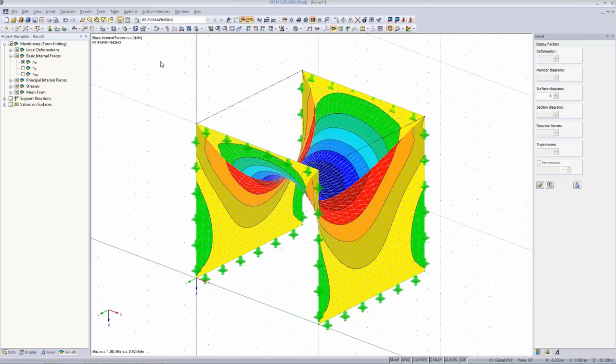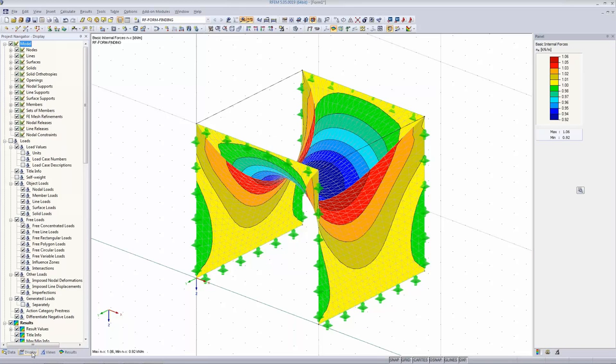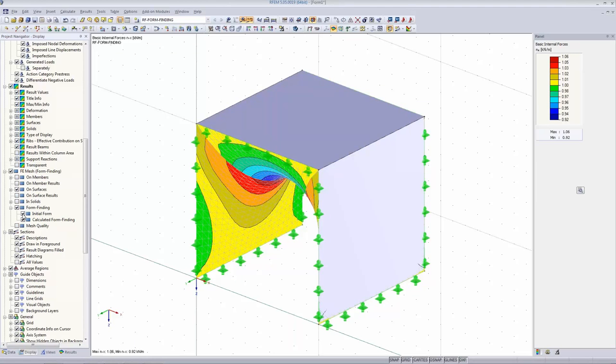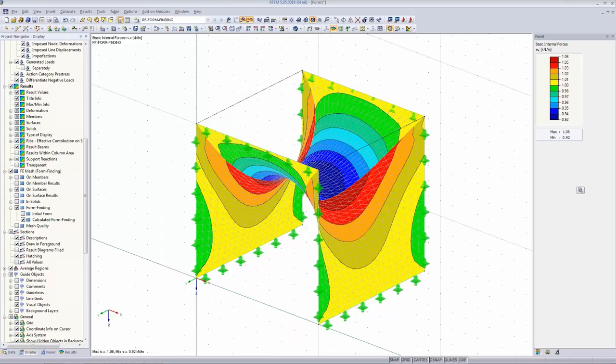So the loads are usually, here that's the default for the forces, for the results, but not for the deformation. A few more words on the display navigator. You have a part here that's called FE mesh form finding, and here you can activate the initial shape. In here you can also have the original initial form. This is sometimes important, that's why I wanted to show you.